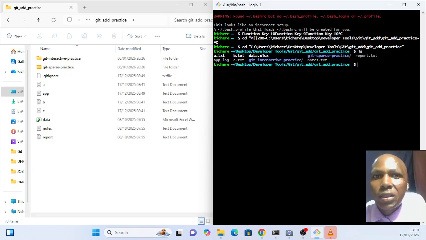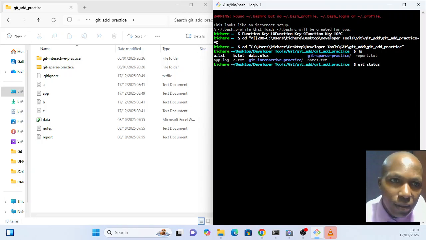We want to use three files: the data, the notes, and the report files, for practicing how git add works by introduction. If you have created these three files, let's check the git status.